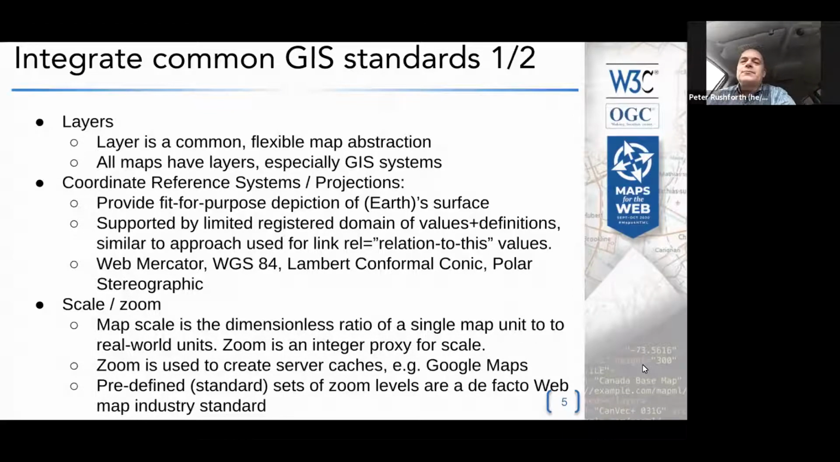Others are possible. Scale and zoom are important criteria, and zoom is in particular a characteristic that was developed by basically OpenStreetMap and Google Maps, pioneered by them as a way of caching tiles on the server side at specific scales. And so this is a well-developed pattern in web maps that we want to leverage. Next slide, please.